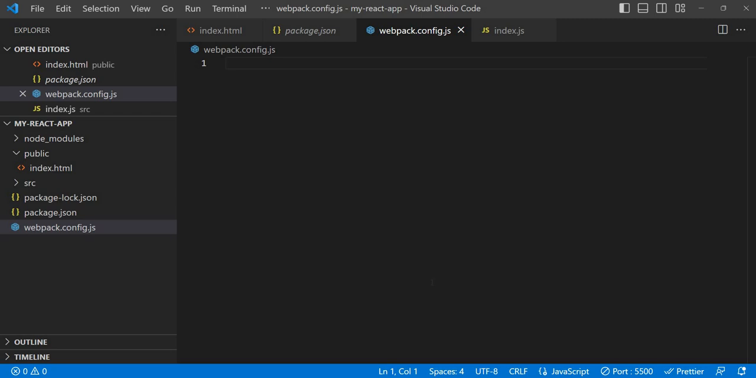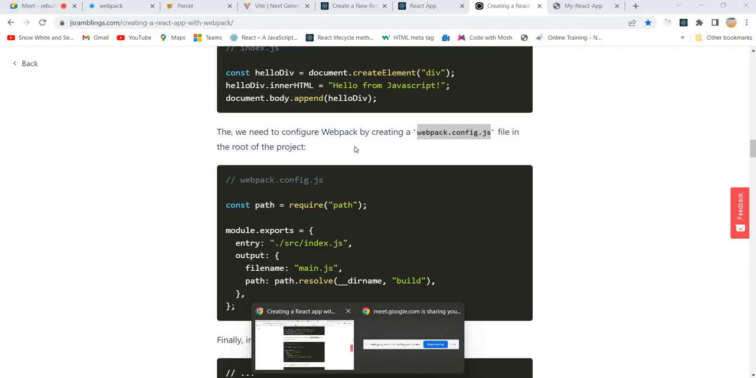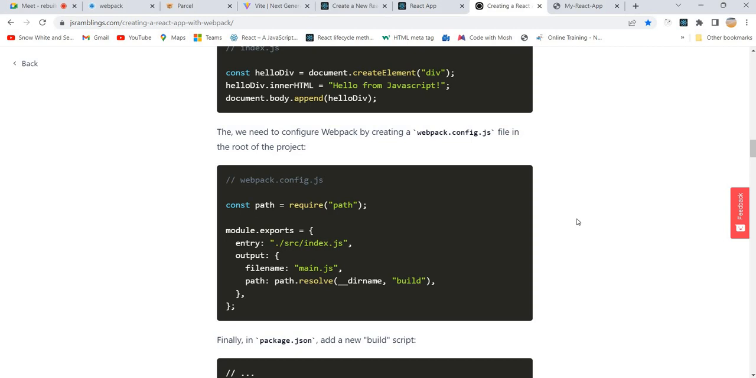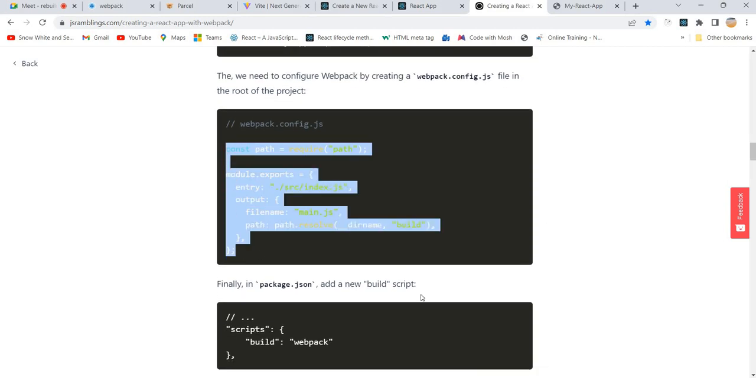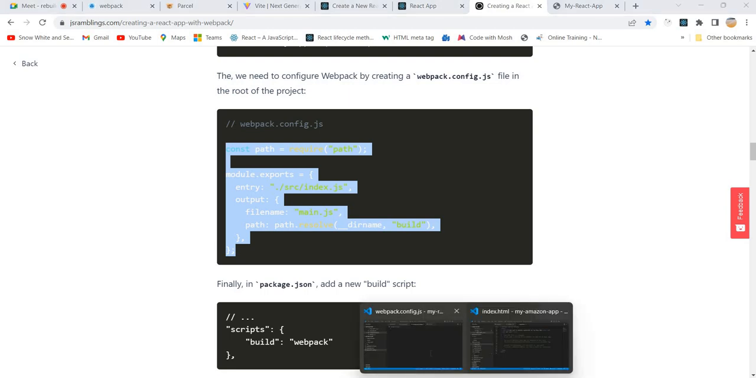So what do we need to configure here? This is very important. Here, just add this one. I will explain what we are doing here.